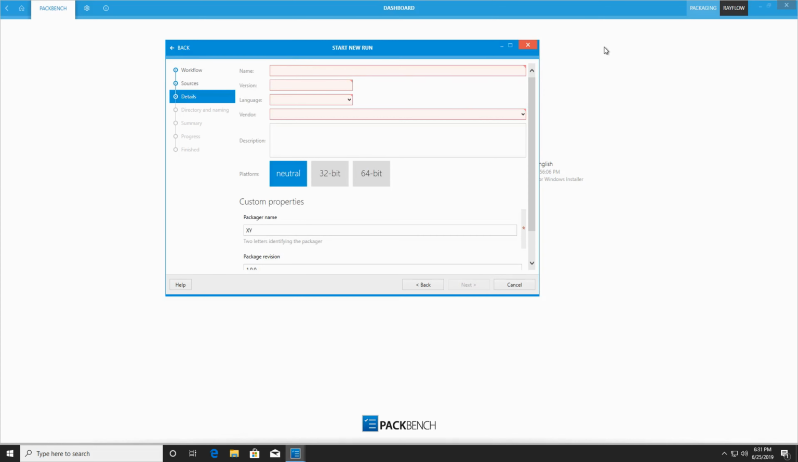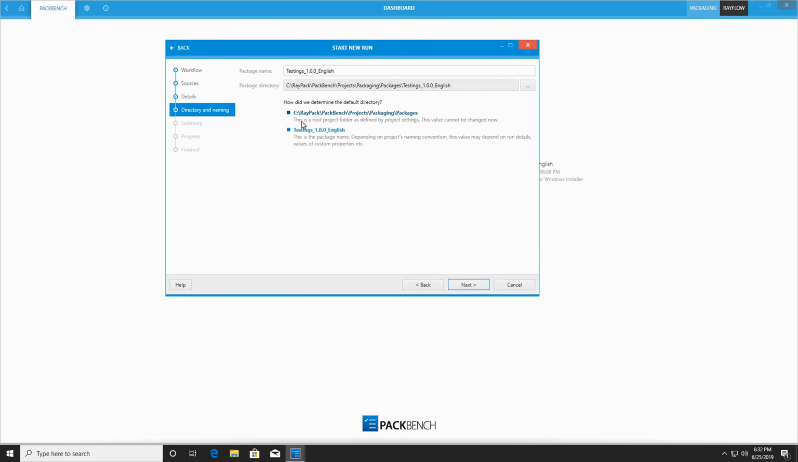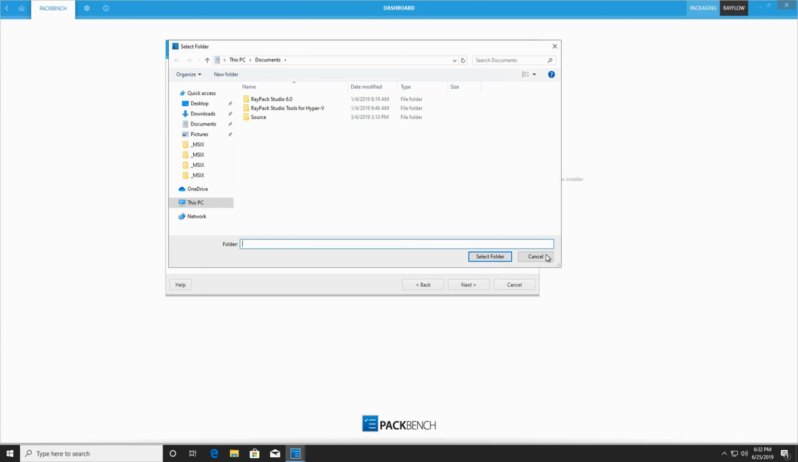And the details of the package and everything that we're going to give the details of. Just going to call this testing. Alright, and now that we've got all that filled out, we'll go to the next. And there we go, it has the package name and version number and language that it's in. And it set up a directory for you. You can change by clicking these three dots and choosing a different source.